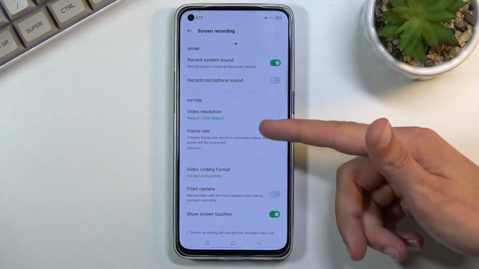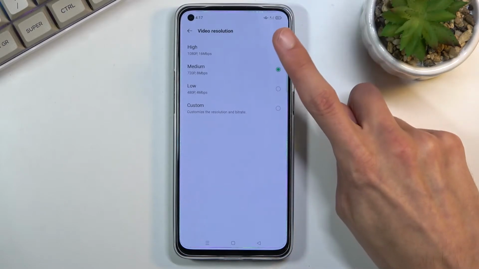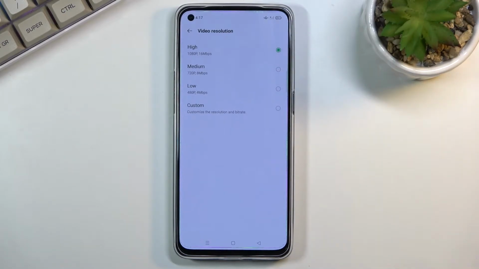So as you can see, we have things like video resolution, which is set to medium, so I'll set it to be high, which is 1080p at 16 megabits per second, giving me a little bit of better image quality.